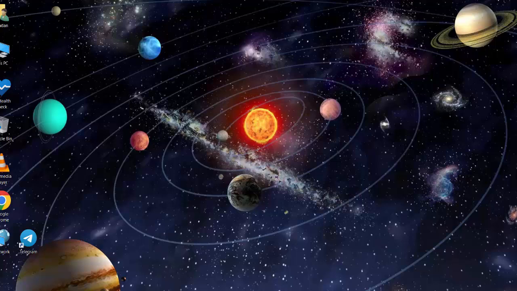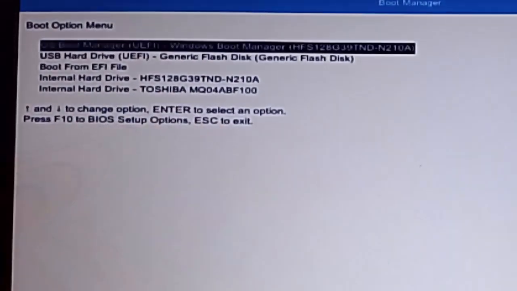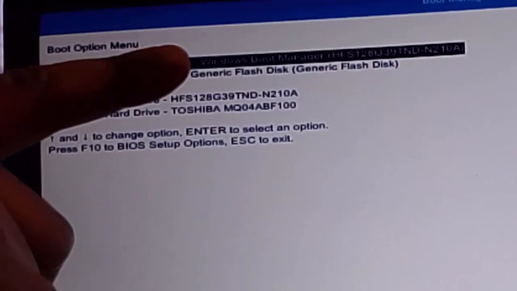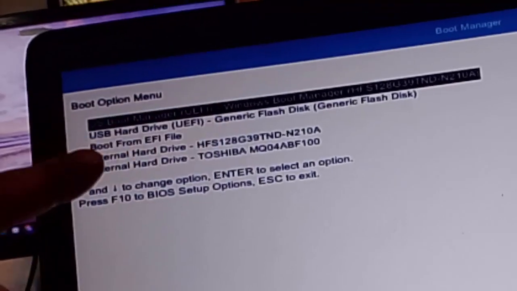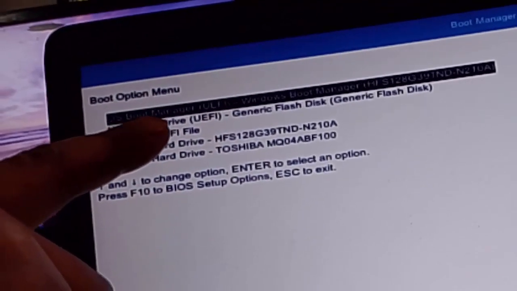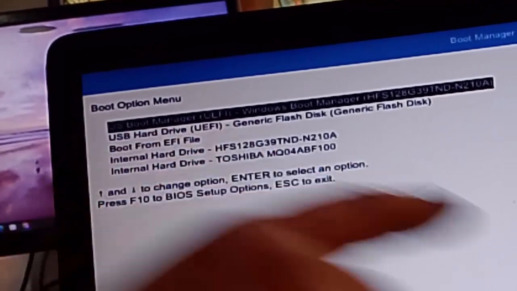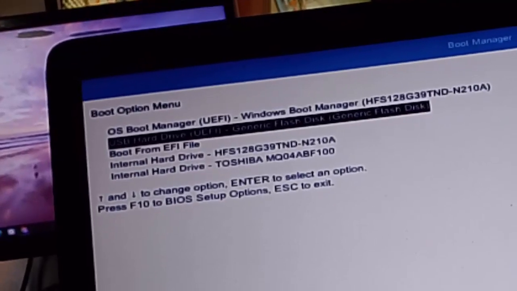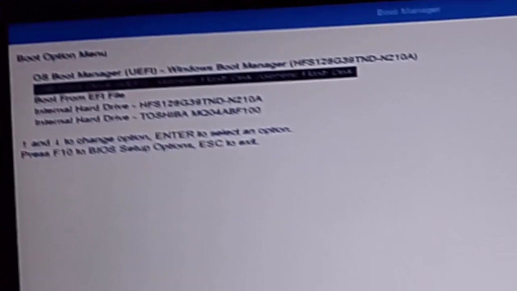Today, I'm going to tell you about Microsoft Windows 11. I will insert this USB device on my laptop. I will press F9 because it's the boot menu. You can see here the OS boot manager, UEFI Windows boot manager 128 GB, and then USB hard drive UEFI generic flash disk. We have Windows 11 in this drive. So I will select this one and press enter.